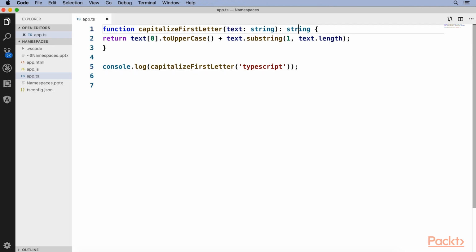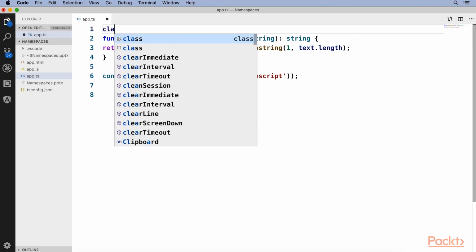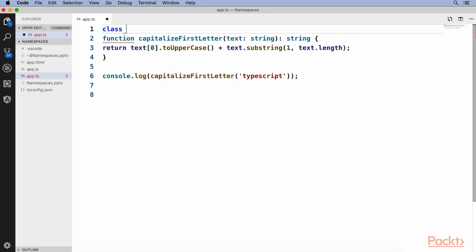So let's add it to a class. I'm going to name the class maybe something useful: StringManipulation.